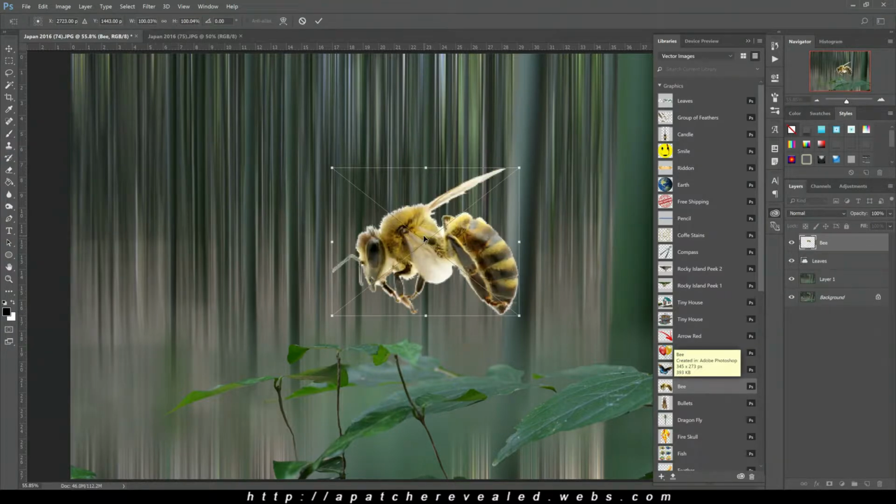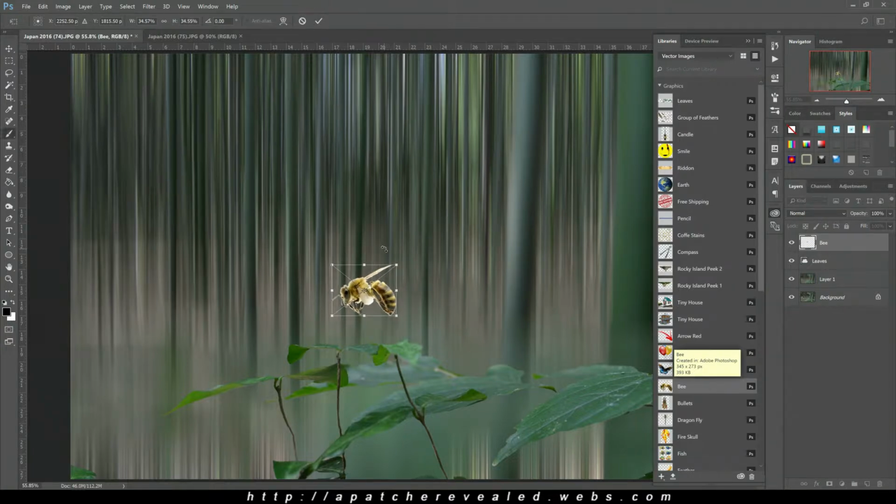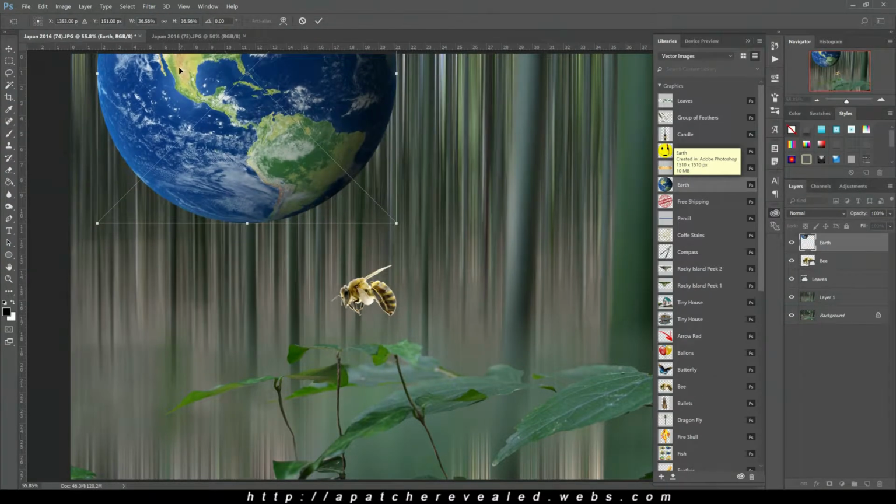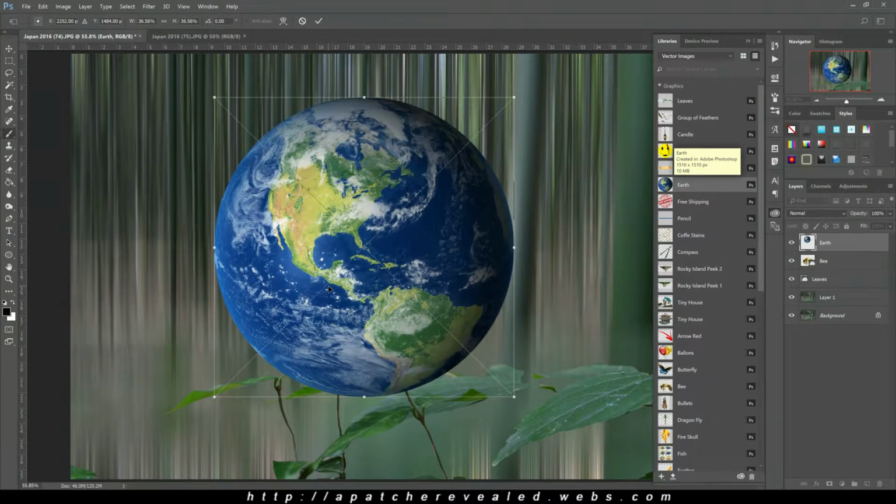You've got a little bumblebee you can drop in here. You can resize down the bottom, and there you go, you've got a bee in there. Or if you want planet Earth, for instance, there you go. These are just little vector images that I saved, that I can drop in, background still saved and everything.